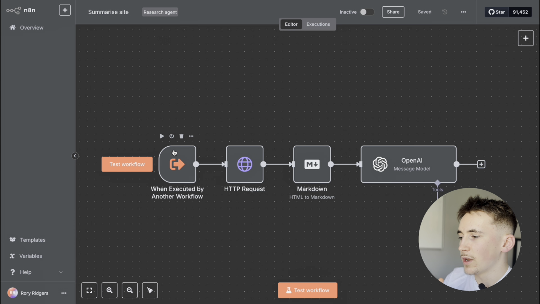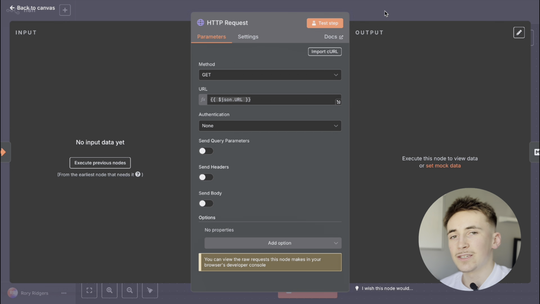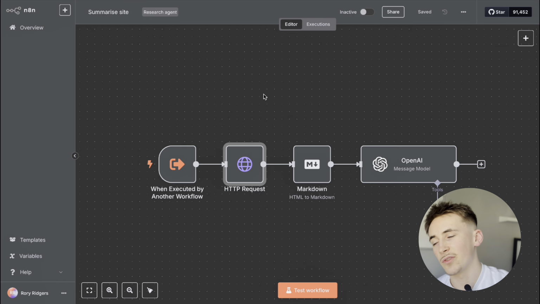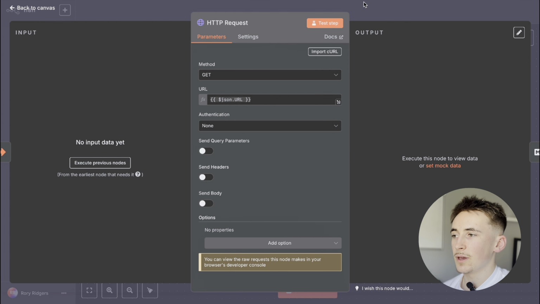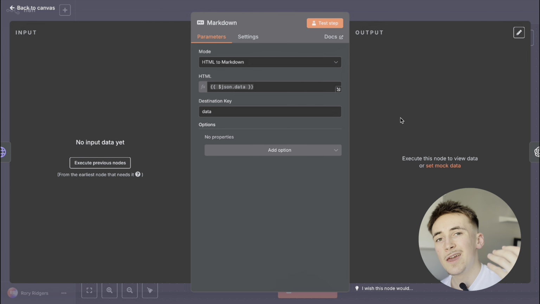Again, at the beginning, we have when executed by another workflow. Then we just have an HTTP request that's just going to do GET. And when you do an HTTP request that's just GET and then a URL, basically it's just going to get all the HTML from that page. So let's use the same example, the Reddit forum about gym wear in the summer in 2025. Let's say we got a link to a Reddit forum for that. We would put that into this node, which will get all the HTML from that page. And then we have a markdown step, which is going to convert that HTML into markdown, which is basically going to condense it a lot, take out a lot of the fluff that we don't really need.